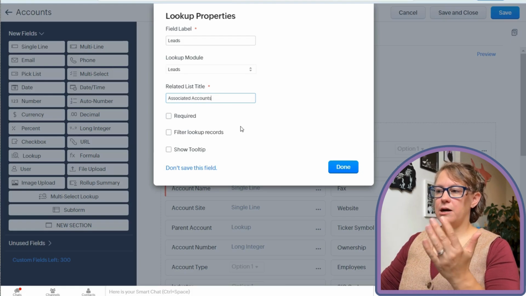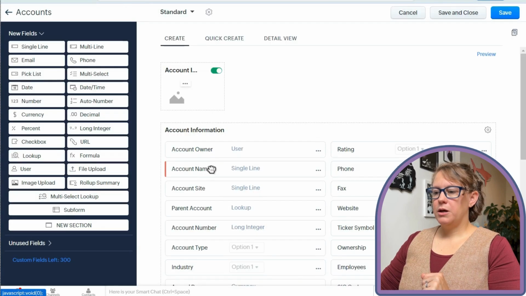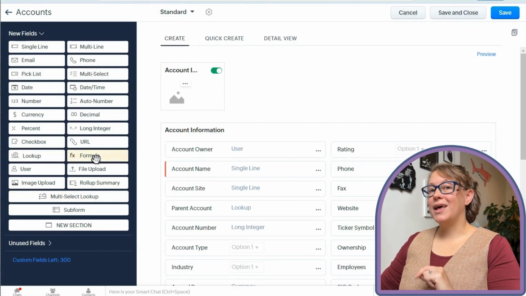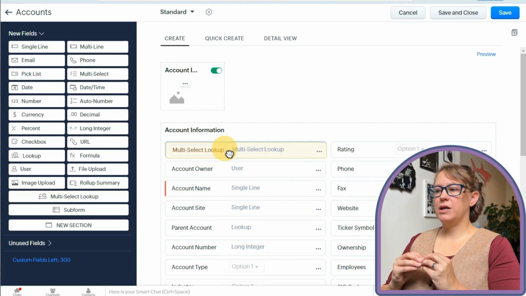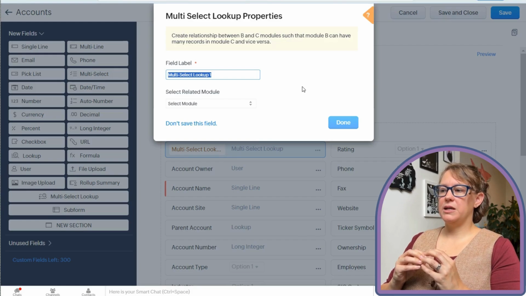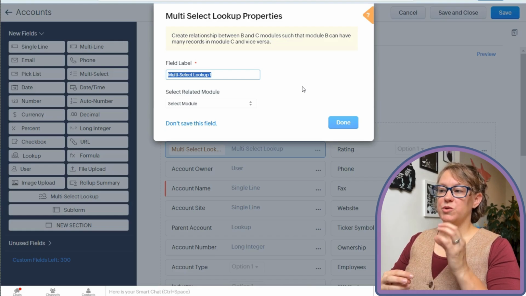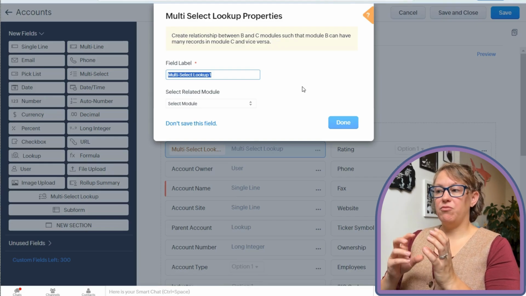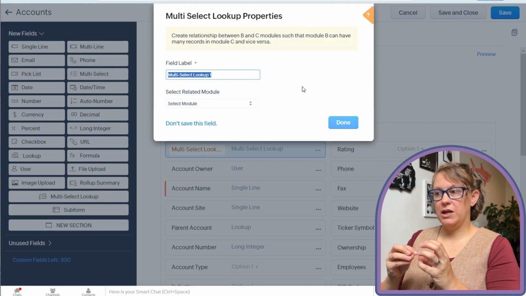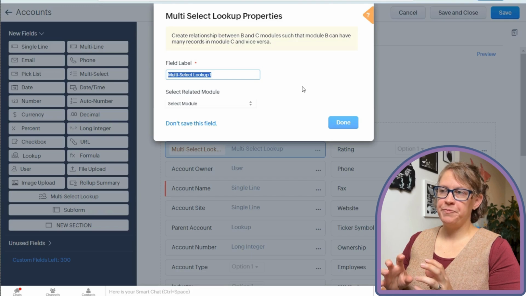So that's how regular lookup records work, or rather lookup fields. And then I'm going to go into the multi-select lookup. So similar, but this is creating a relationship that is kind of like a many-to-many relationship. As you can see, it creates relationships between B and C modules so that the B record can have many C records associated with it, but the C record can also have many B records associated with it.